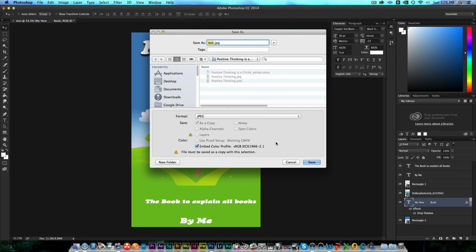And like I said, you can use Fiverr or other sites and pay a few bucks and have someone do it for you. But if you've got Photoshop already, or if you've got GIMP or some sort of photo editing program, within a couple of minutes and a dollar photo, for example, you can have your own cover.